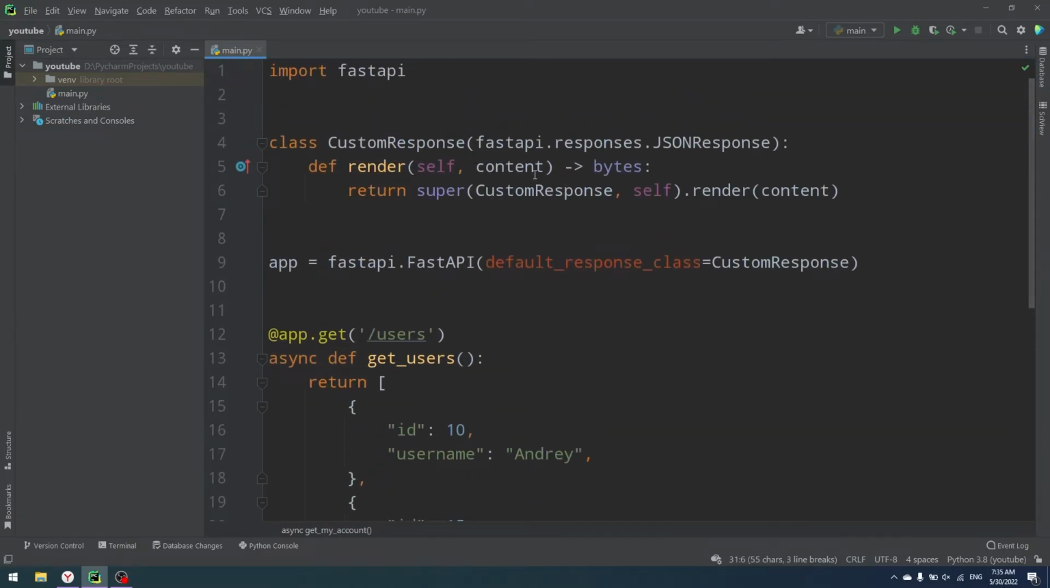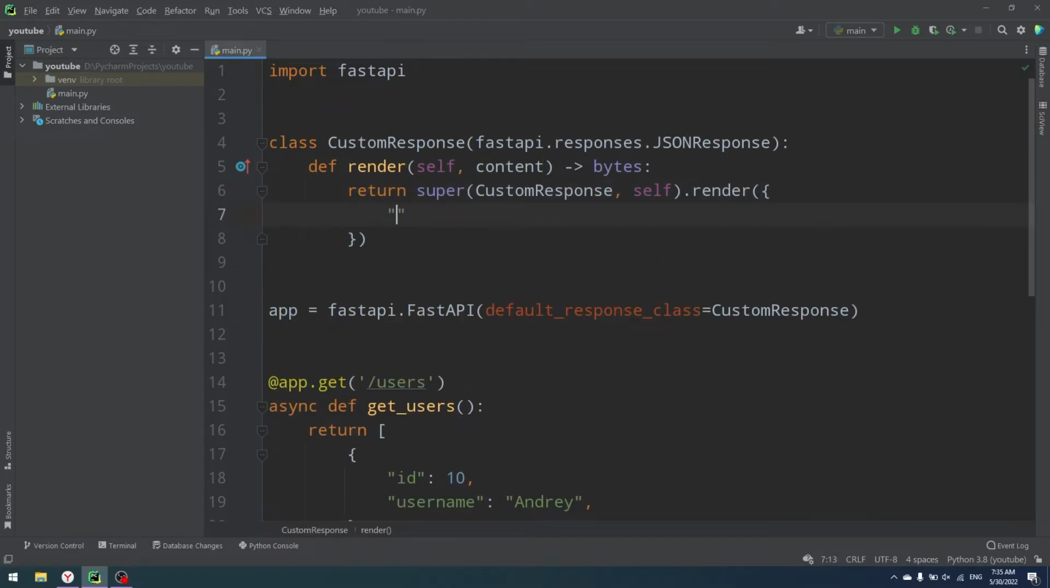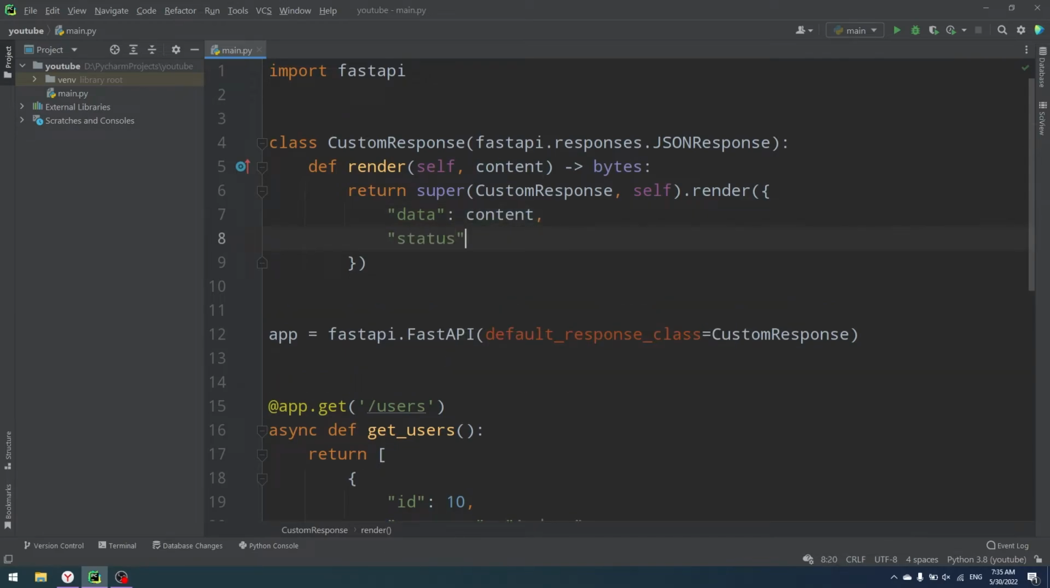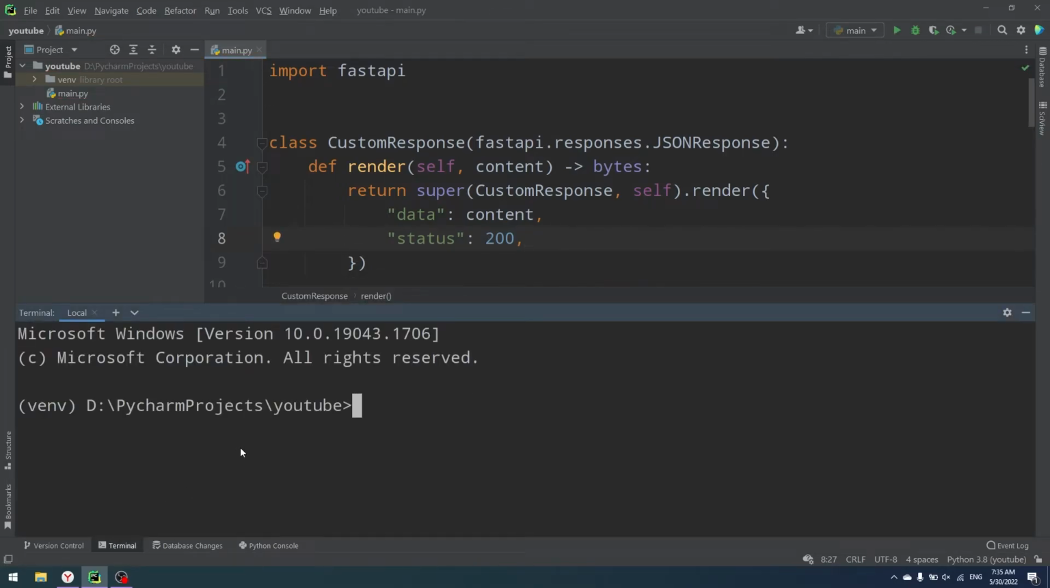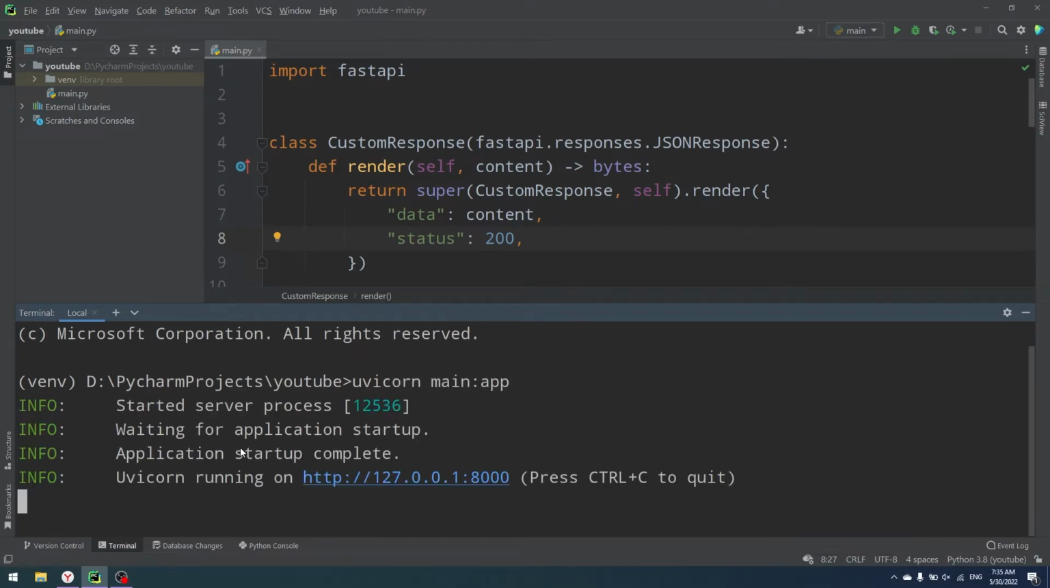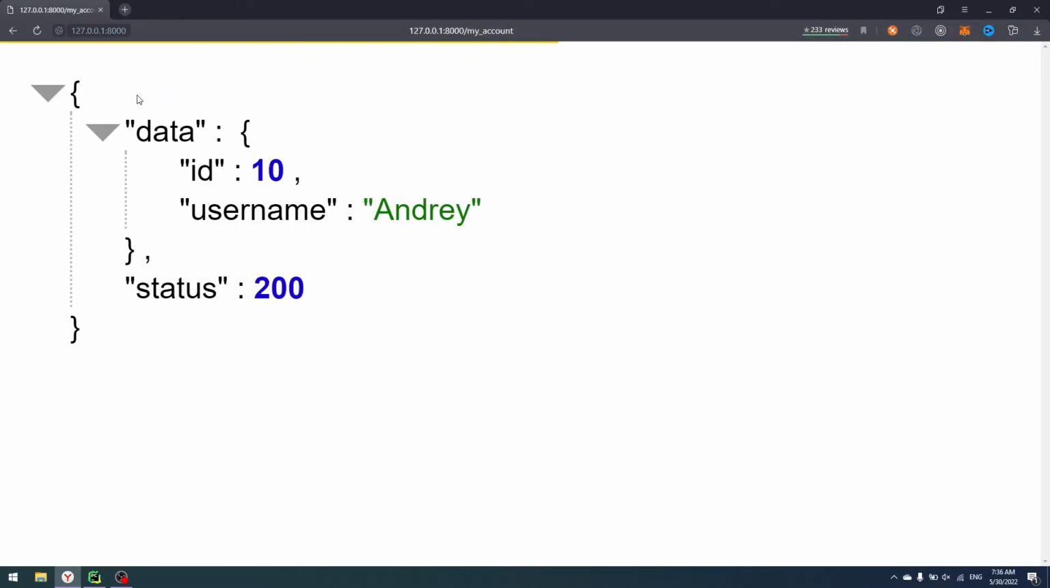So we return something and that is our content. But instead of just putting raw content here, I can open up a dictionary and do something like data is content. And then let's add a status as 200. Now, if I run my program, I need to run it with my terminal. I did not create a configuration for that. So let's run our program. And if I go to my account, I refresh my page, what you can see here, data is ID. So data is a dictionary with ID and username, and we have status 200.